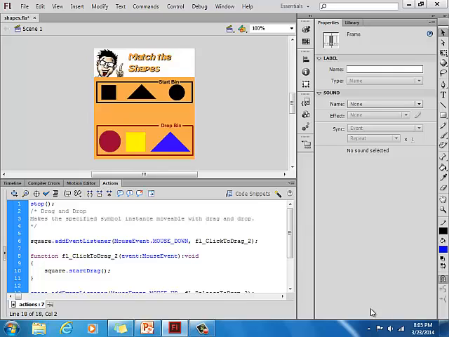Read the comments. And then look at line 6 of the code. Adds a mouse down event listener for the square instance and a function named FL_click to drag_5. Note the 5 may vary. It may not be 5. I've got 2. But anyway.